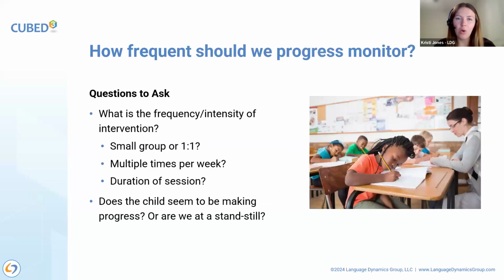So next question, how often should we be progress monitoring? This has a lot of sub-questions to it. You're going to want to know the following. First of all, what is the frequency or intensity of the intervention? Are they receiving small group intervention, large group intervention, one-on-one? What does that look like? How many times per week are they receiving intervention? How long are the sessions?